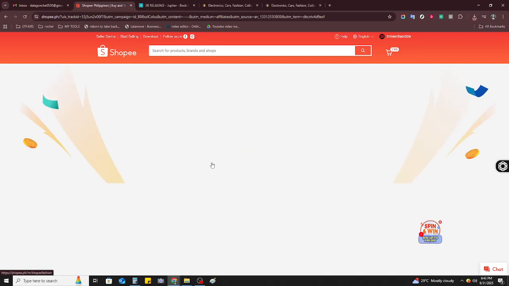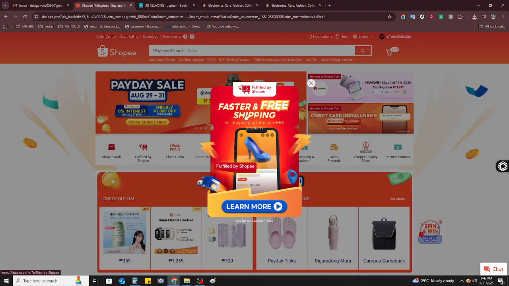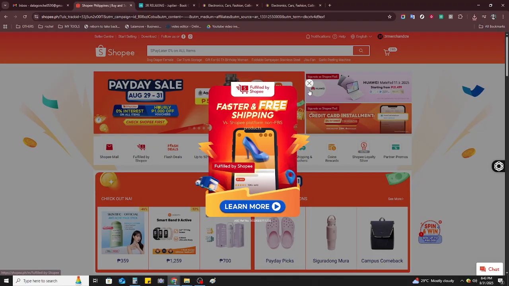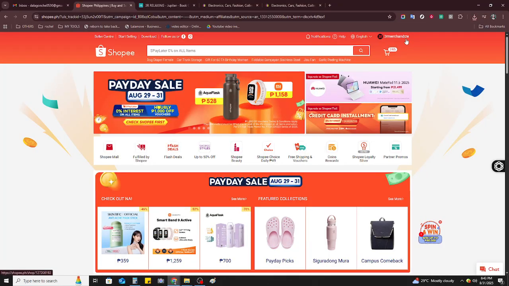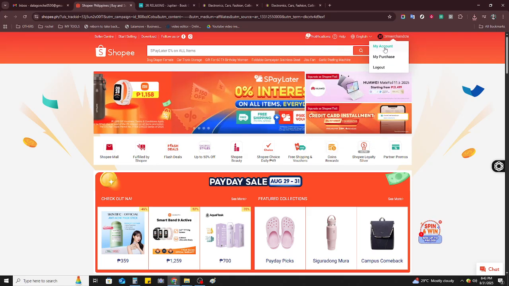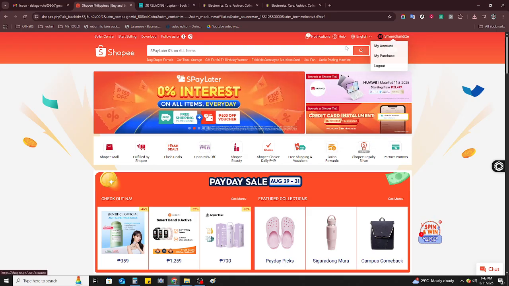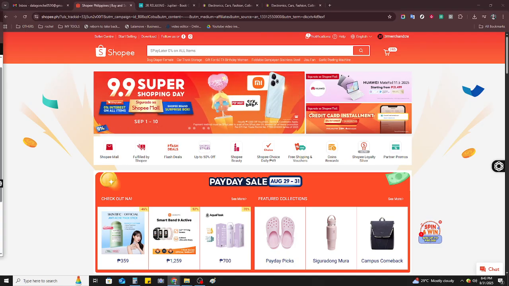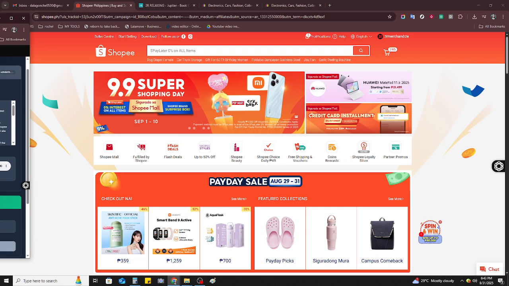Now that the website is open, it's time to log into your account. Look towards the top right corner of the homepage and click on Login. You'll then be prompted to enter your credentials, which could be your phone number, email, and password. Alternatively, you can streamline this process by logging in via Facebook or Google if that's more convenient for you. Once logged in, you'll gain access to your personalized Shopee dashboard.